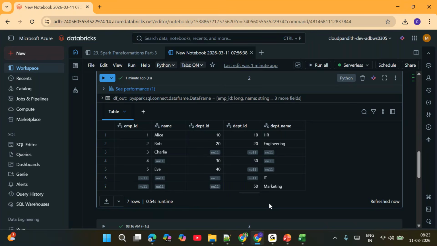Which one is enough? Left table department ID, one is enough. If you take 10, 20, 30, 40, you will get those. What about 50? Where is that 50 ID? You will get a marketing, but you will not get a marketing ID, right, if you just take only this column.